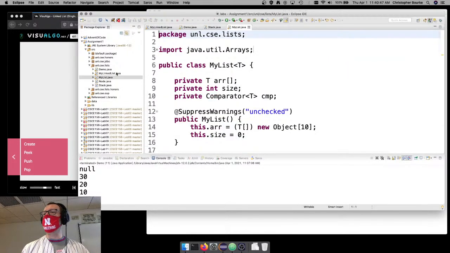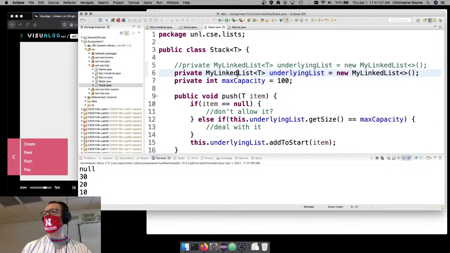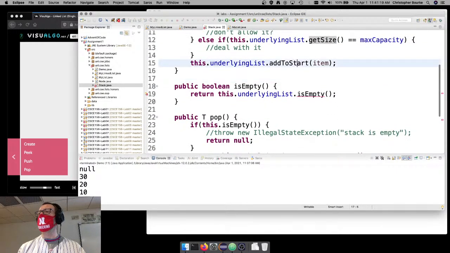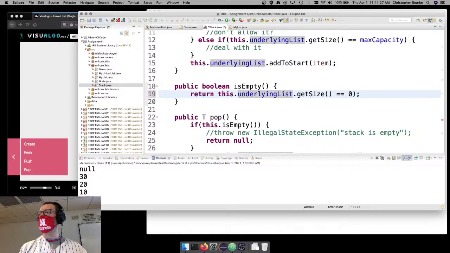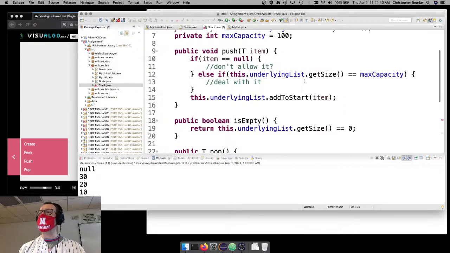Remember that we had our MyList over here? It was an array-based list. Could we do the same thing here? My underlying list. I'll go ahead and change this to MyList instead. I'll copy and paste this. What would it look like if it were an array-based list instead? Get size is the same, right? Add to start is the same. We never did isEmpty, so getSize equal to zero works, but that's just because we never did an isEmpty method. Remove from start, we never did that either. But the other elements, getElementAtIndex, addElementToStart. Did we end up having to change much?